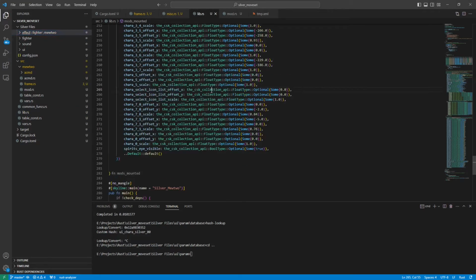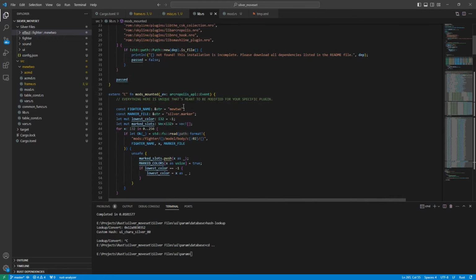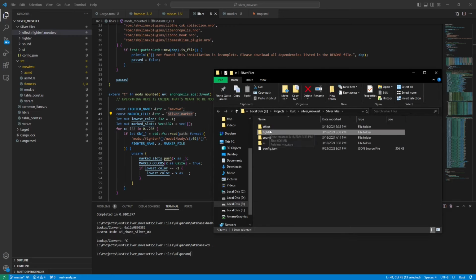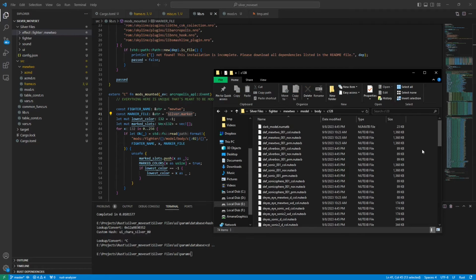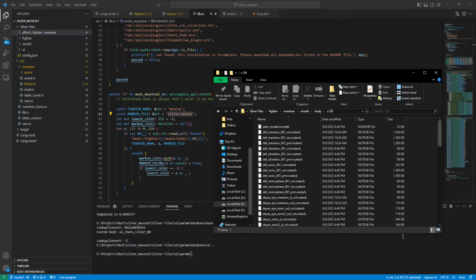Oh wait, we forgot one more thing. We need to add the marker files here. So if we go up, we see here that we have Mewtwo silver.marker. So we go to fighter, Mewtwo model body, and then we just make a new file here. Let's call this silver.marker. We copy, go here, paste, do the same for all your other colors.